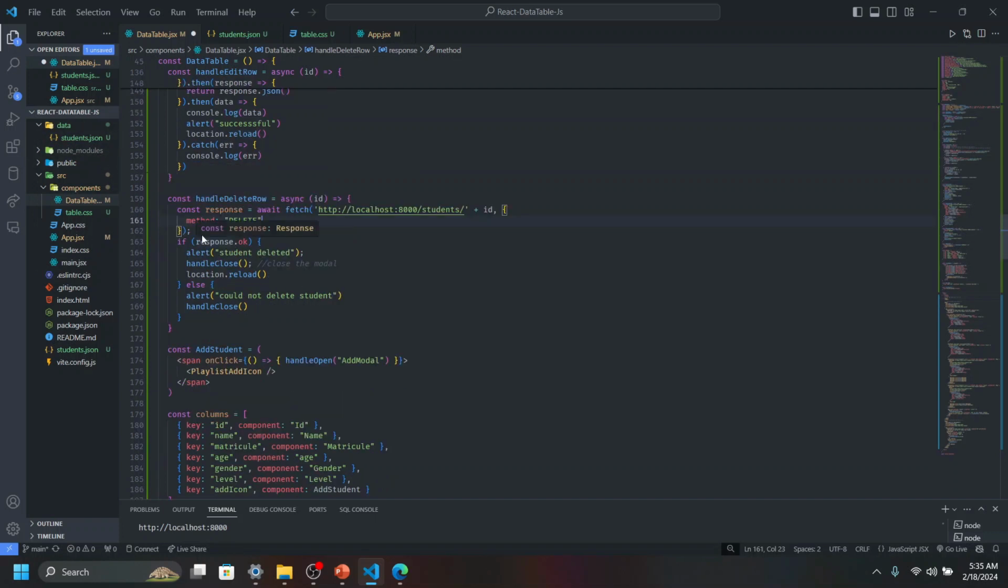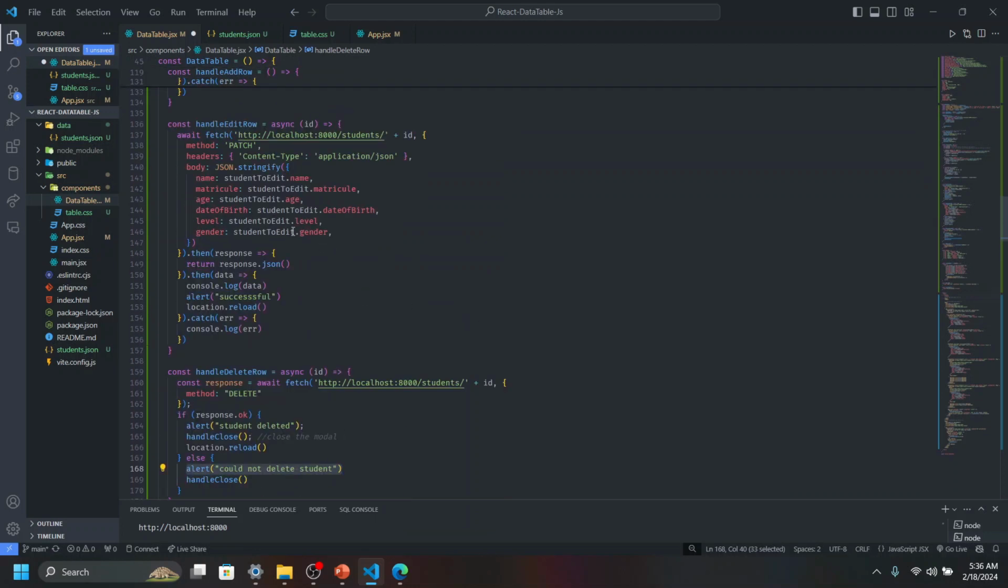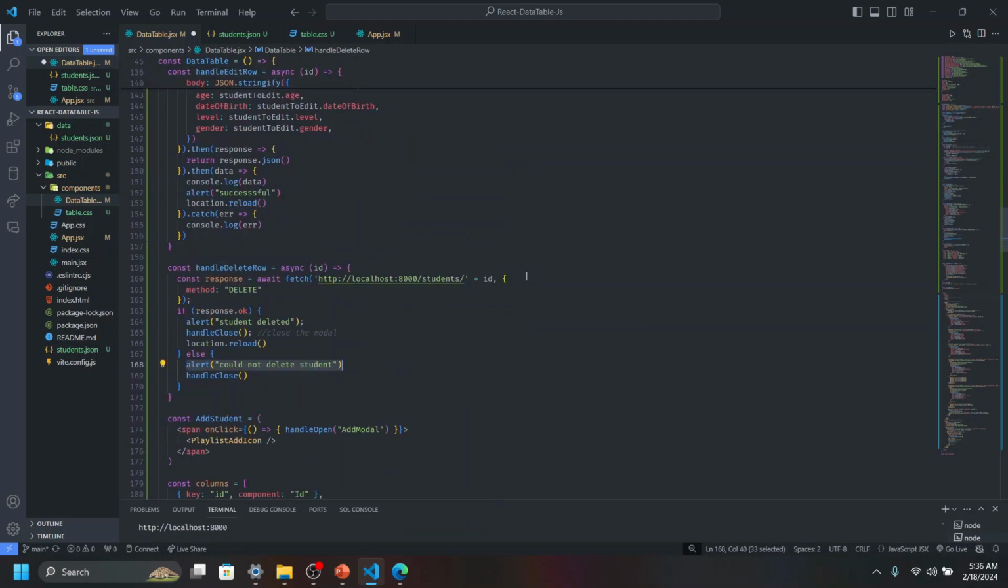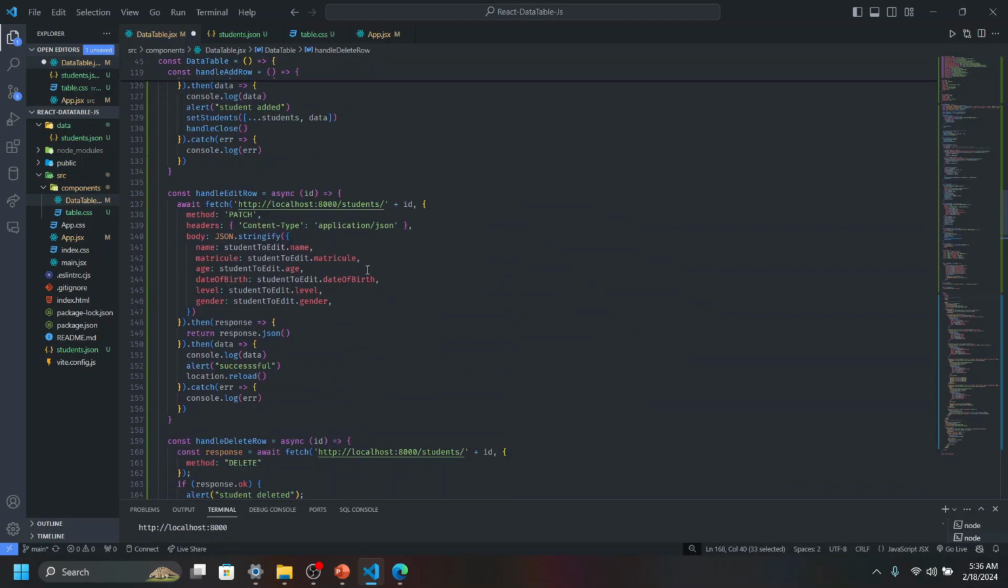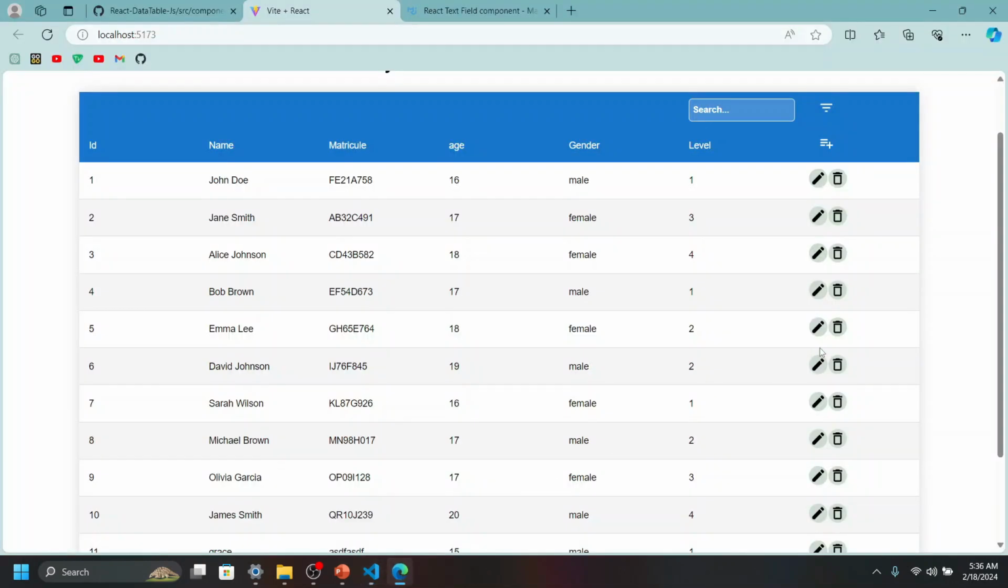So if the delete request is done successfully, or if the response is okay, you have this alert of student deleted, and you just have to practically reload your page to see that student gone. Else, if something happened and you are not able to delete the student, then it's going to close the modal after giving you this alert of student could not be deleted. So now we're going to save and test all of this, to see if the edit and delete functionalities are implemented successfully. So let's just save now and open our browser.